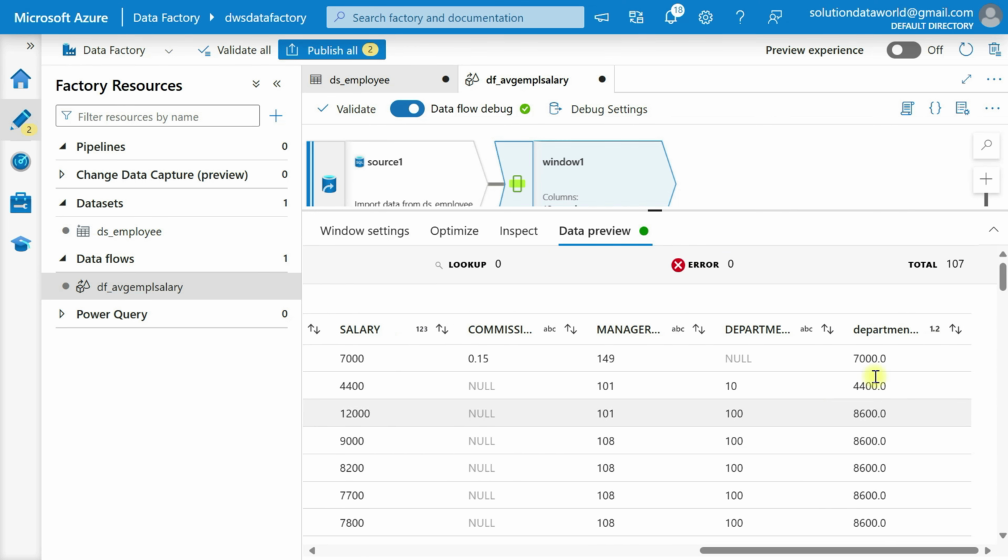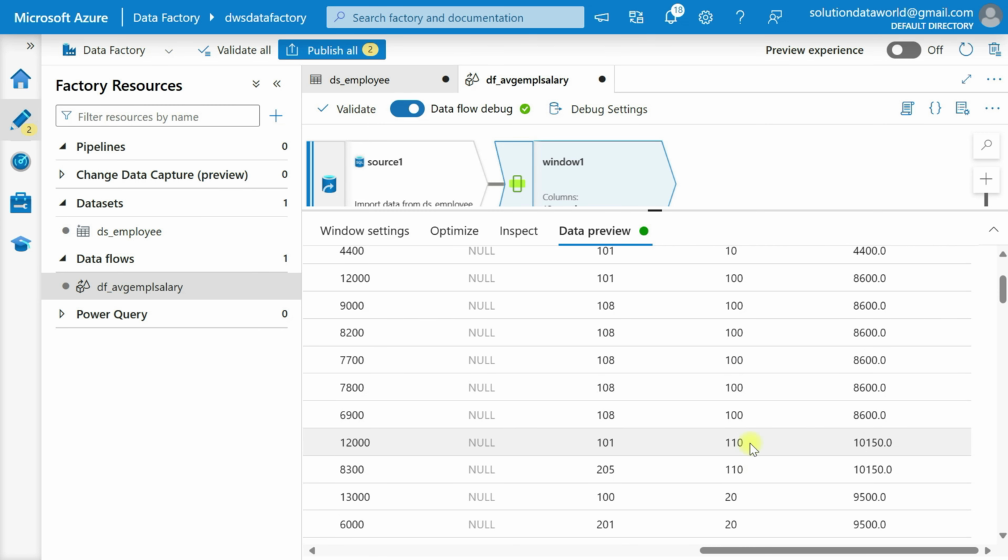You can see here for department, this is same as average salary. For department 10, only one employee, so this is the average salary as salary of employee. And for department 100, 8600 is the average salary of all employees working in department 100. Okay, this is the average salary of employees working in department 110. Okay, this is the average salary.